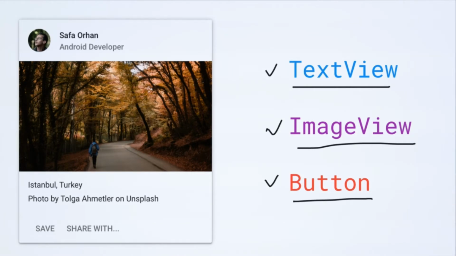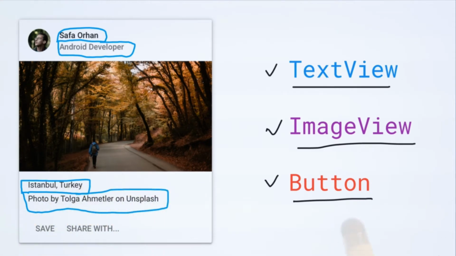Please note that the names of the views follow a certain pattern. The words are not separated by a space, and also they are capitalized. Each initial letter of the word is capitalized. This is something we need to keep in mind. In this example, let's try to spot the views and guess their types. For example, this here is a TextView, and also this is a TextView. Can you see more? For example, this is also a TextView because it displays some text, and also this is another one.